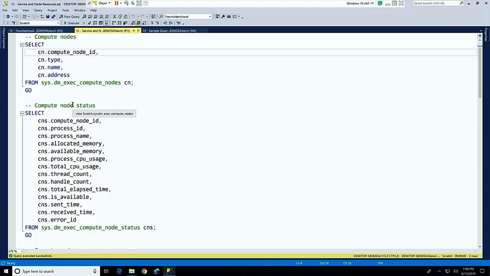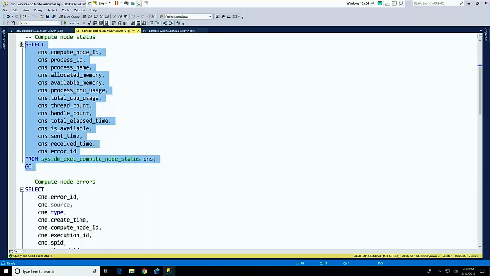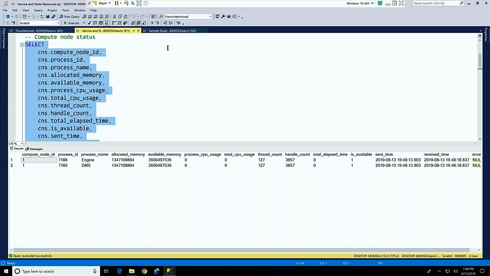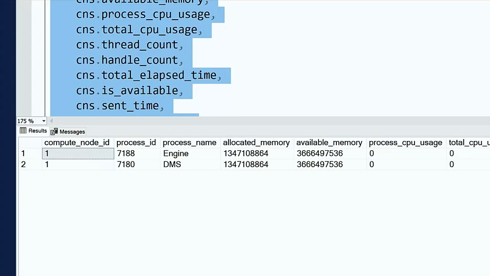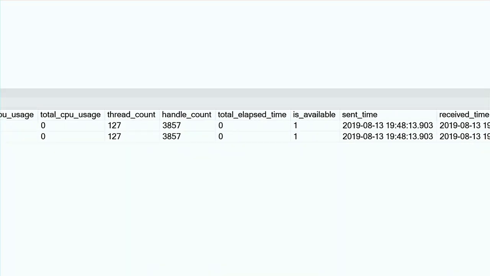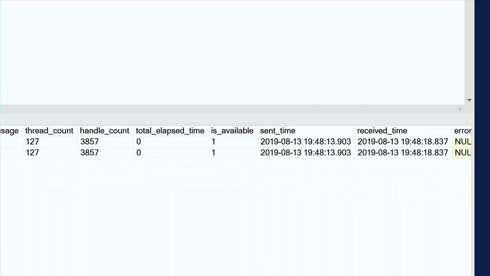I want to learn about compute node status. So there's a DMV for that. That DMV has to communicate with each one of the nodes, so it can take a while and it can fail if one of the nodes is down. So here we have processes. You can see server memory, thread counts, a few other interesting details.